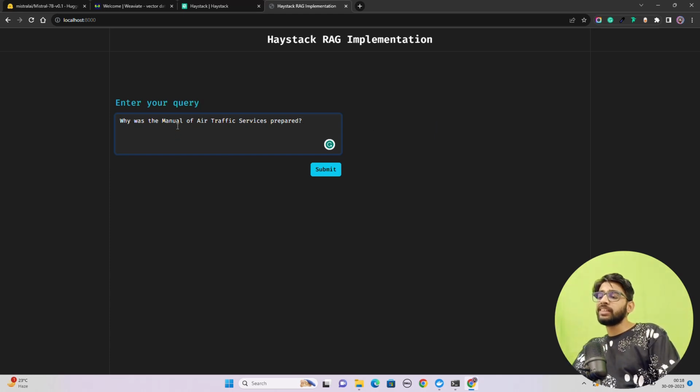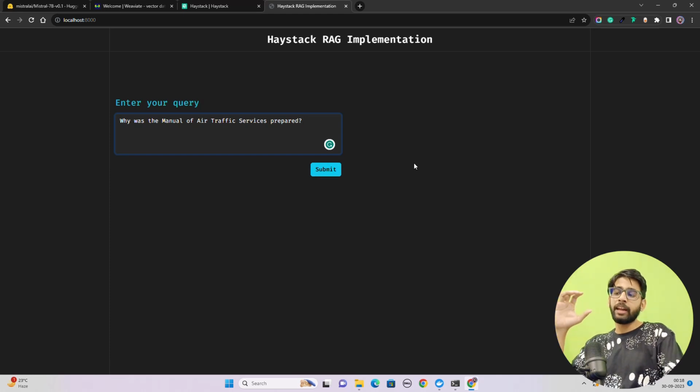Now if you see here, it says enter your query. I'm going to just click on submit. Once I do submit, it takes around 30 to 45 seconds on my machine because it is running on a CPU. It does not utilize any of the CUDA GPUs that I have. So I will click on submit, stop the video and come back once I see the answer, and then we'll start implementing this application.